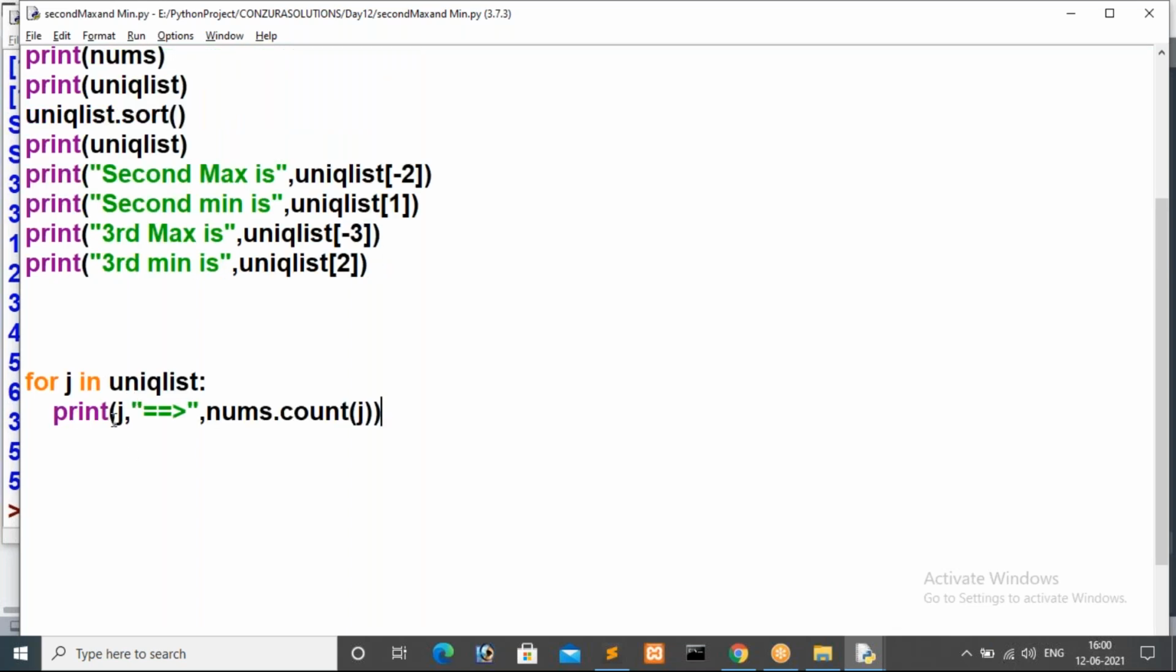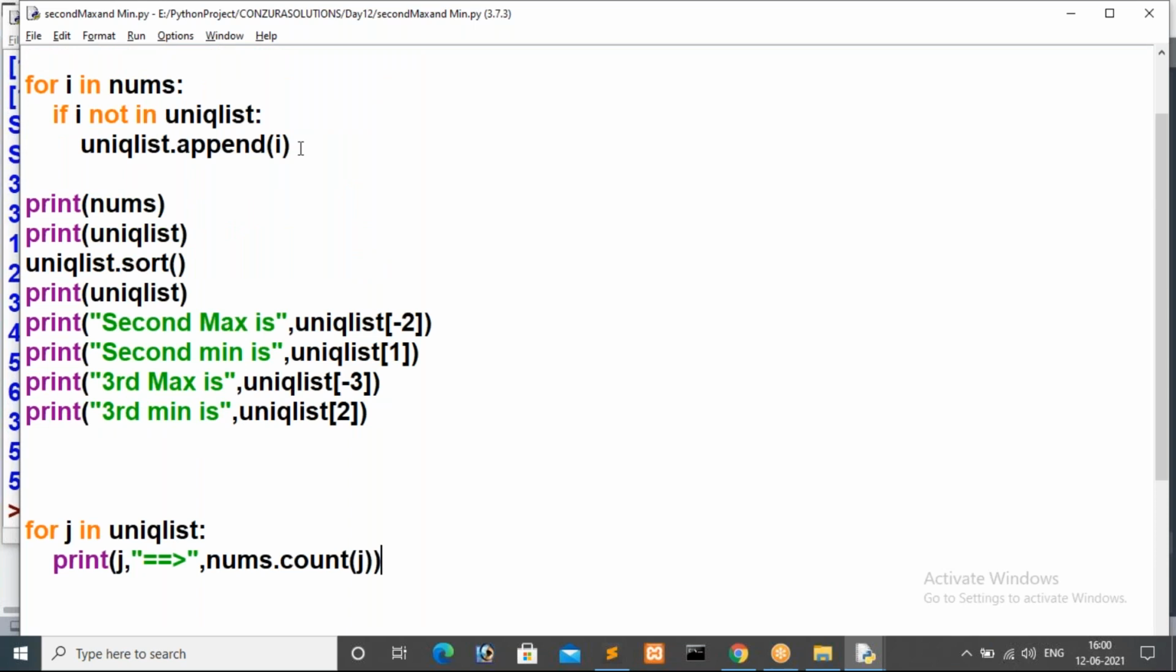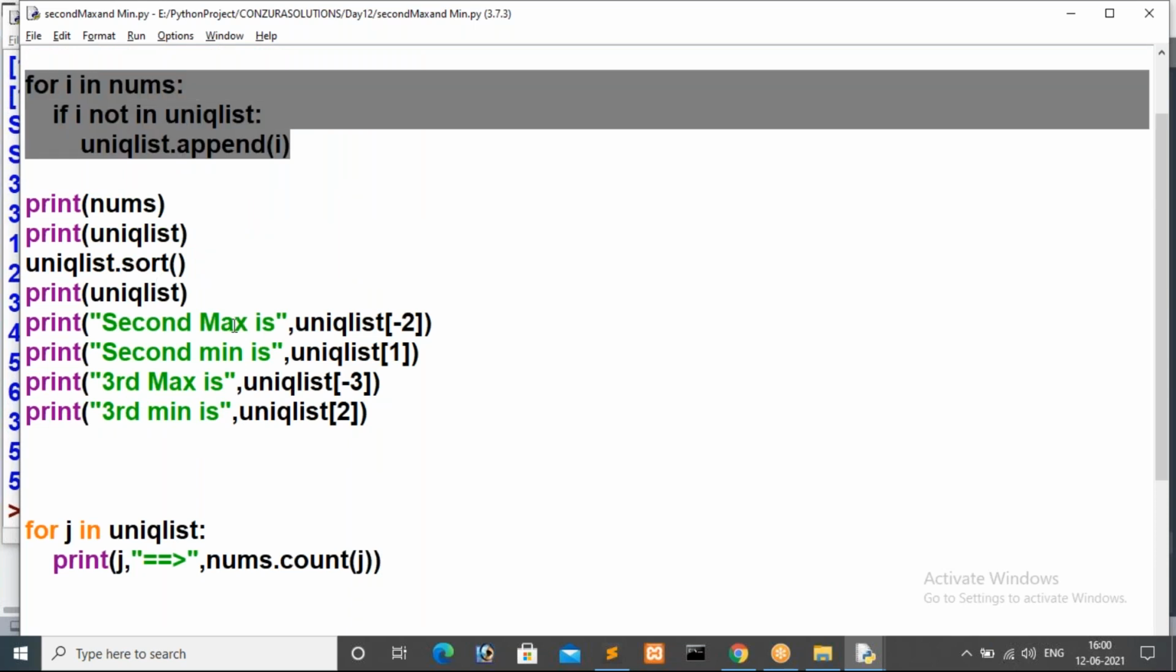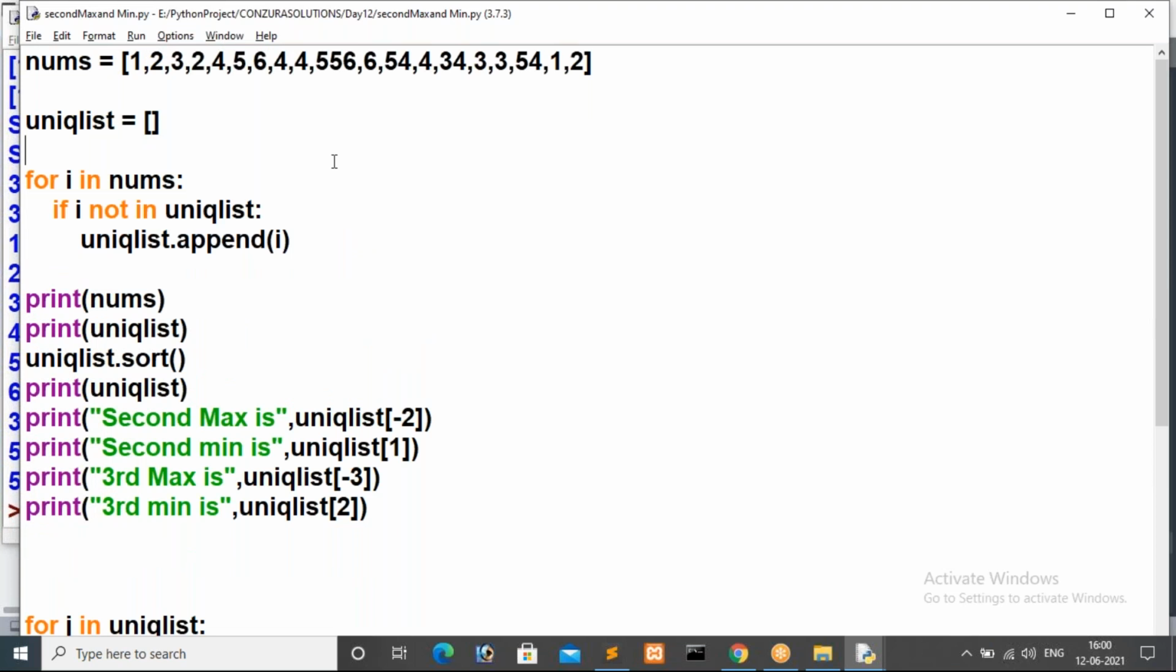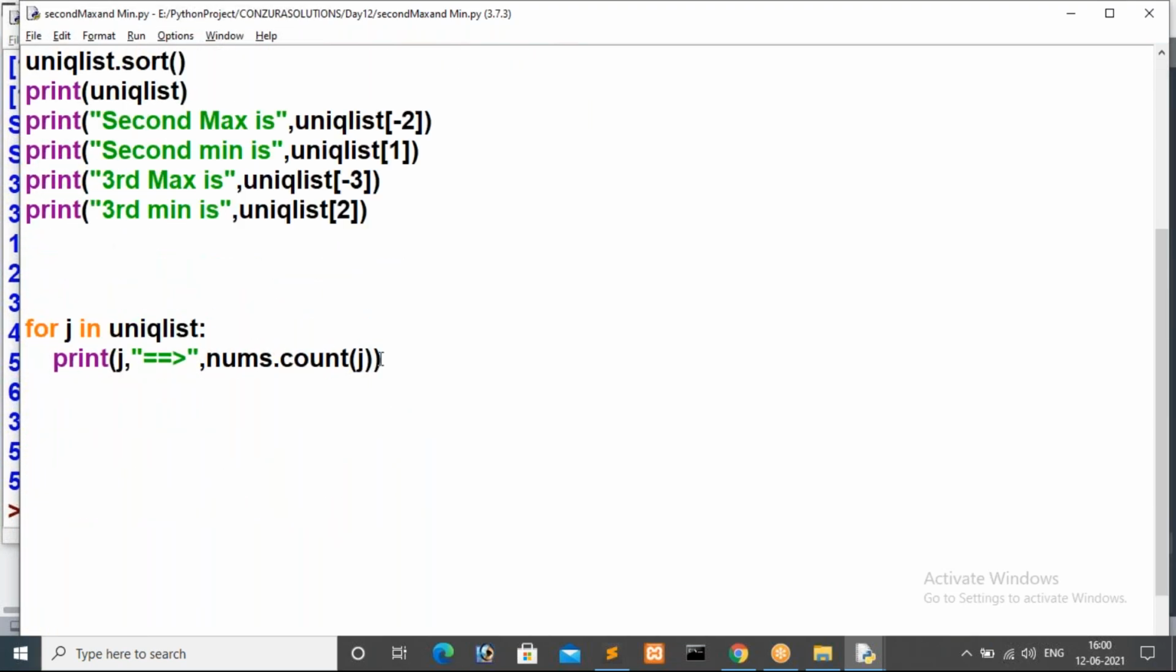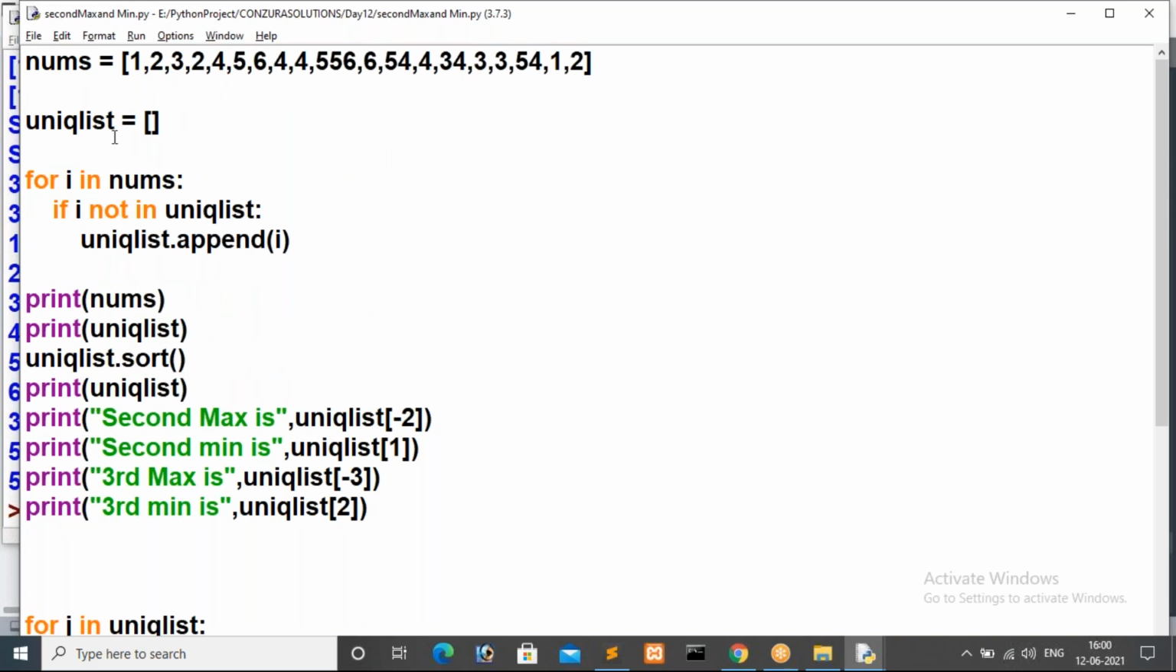For getting a value with count, you have to get the unique list, guys. Then only it is easy for you. Otherwise you will get a few issues. I hope it is clear now what we did by using the unique list.